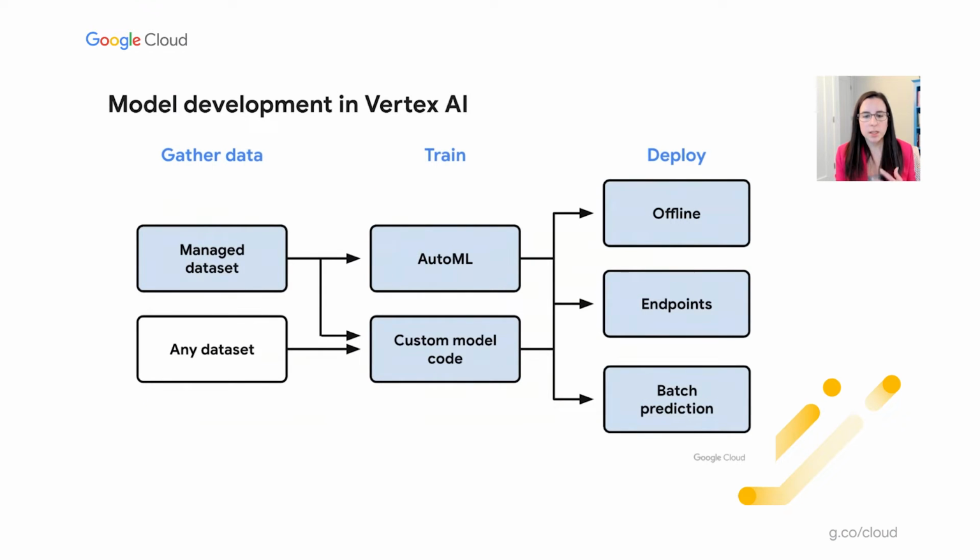So to zoom out a little bit and see at a high level where this fits into an end-to-end machine learning workflow, you would upload your data via managed datasets or bring your own dataset. The next step is to think about the approach you want to use for training your model, whether you want to use AutoML or your own custom model code. After that, you would deploy your model. There's various options for model deployment on Vertex AI. We're not going to cover that in this session, but there is another session that I definitely recommend checking out that covers model deployment on Vertex AI. So let's start by looking at how you would use AutoML for training your model.